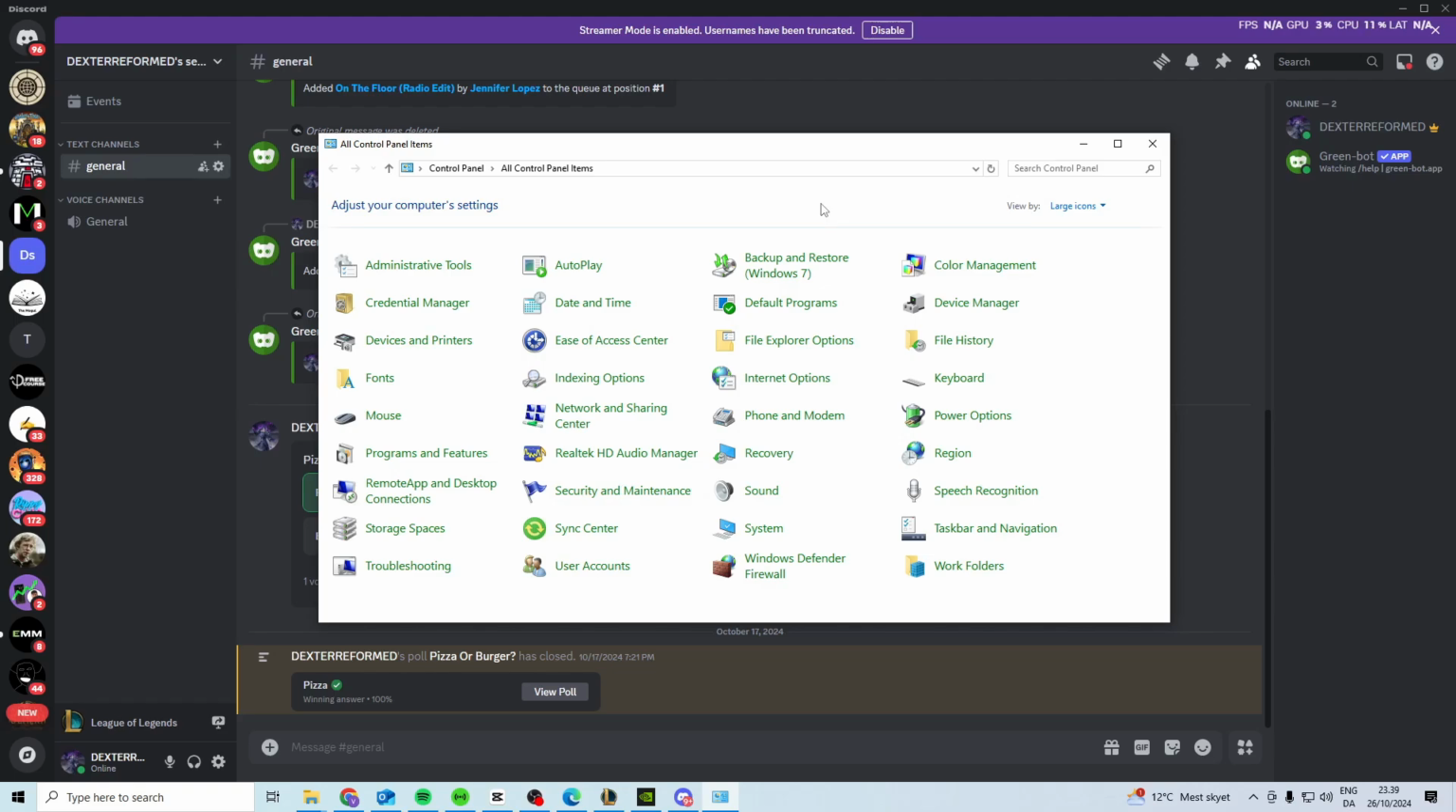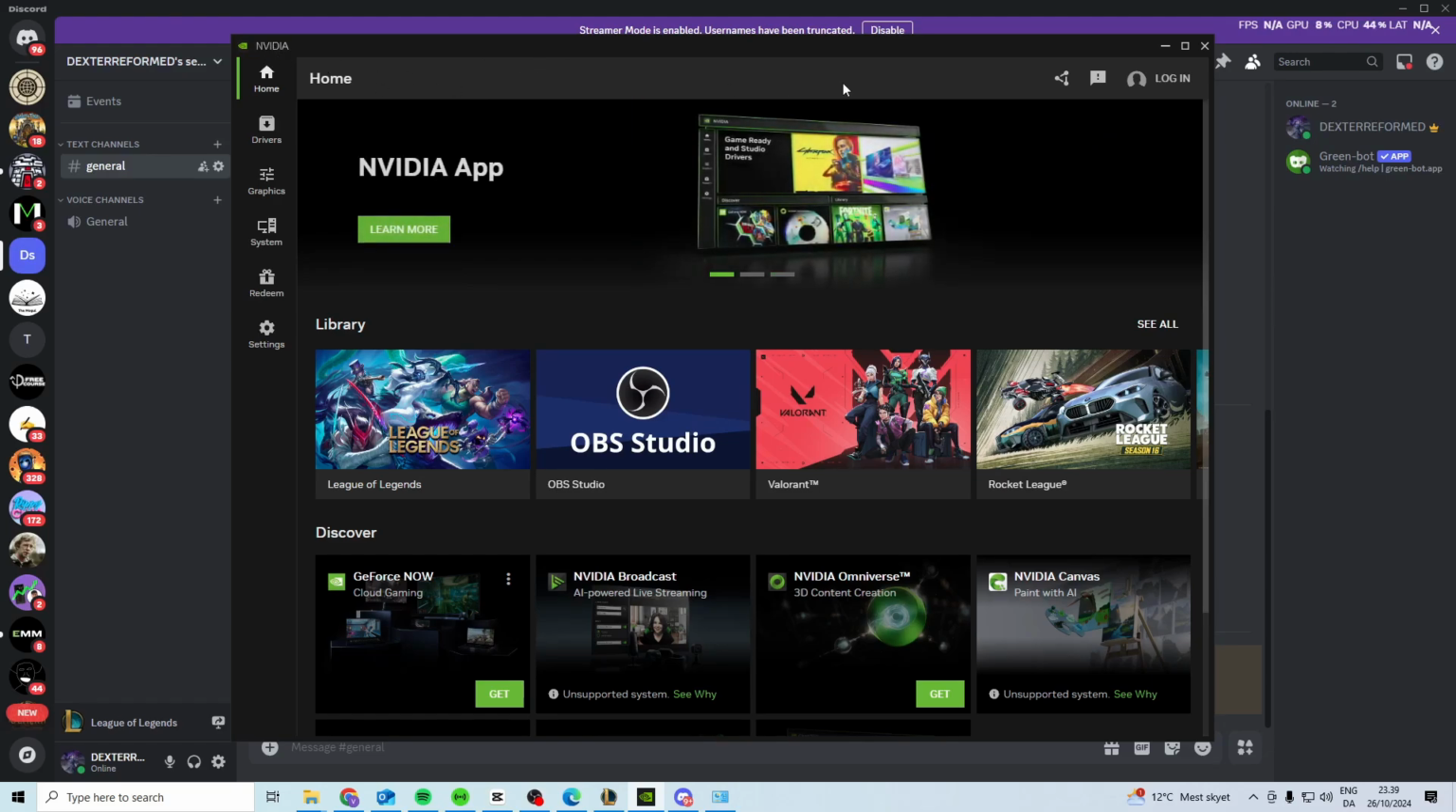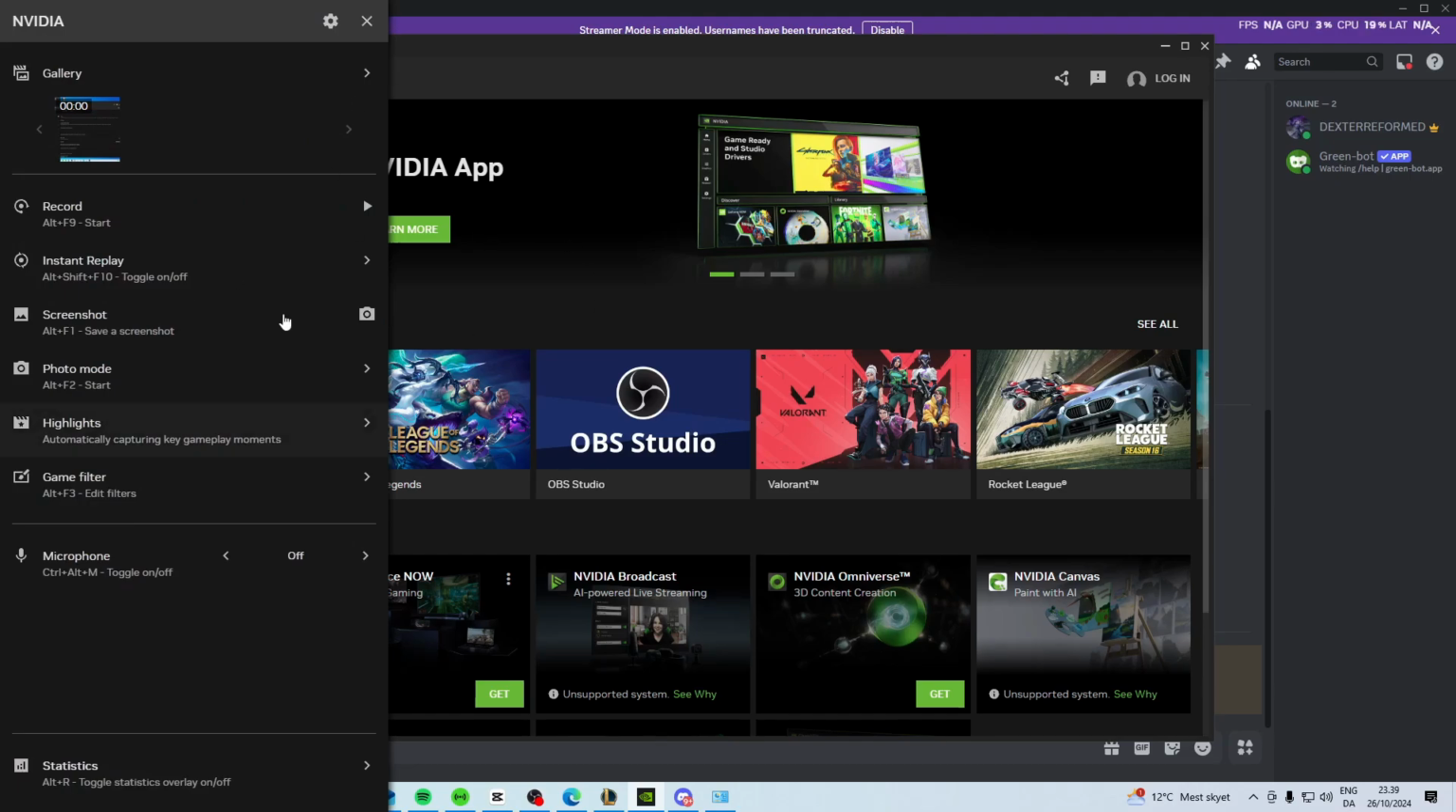Once you've done that, what you want to do is open up your GeForce Experience or the new Nvidia app if you have the updated version. And in here you want to press Alt and Z to open up the overlay. Now I'm using the new Nvidia app. If you're using GeForce Experience, it's going to be up here somewhere.